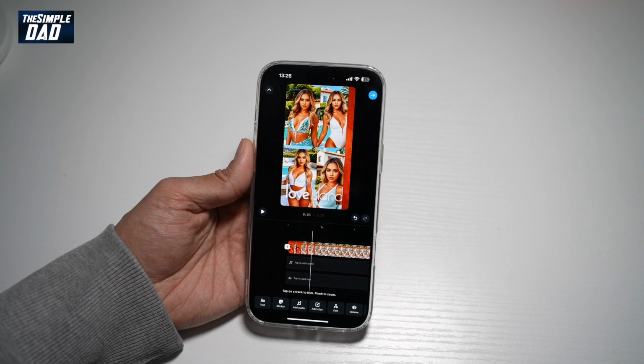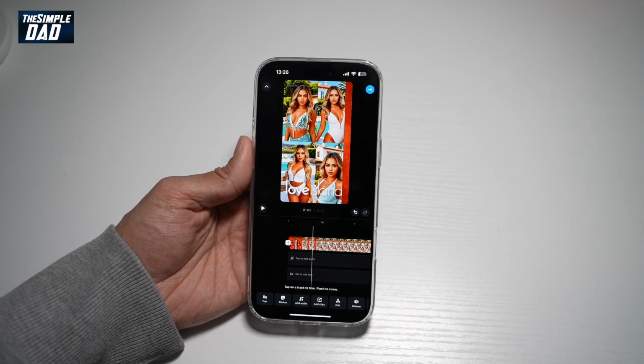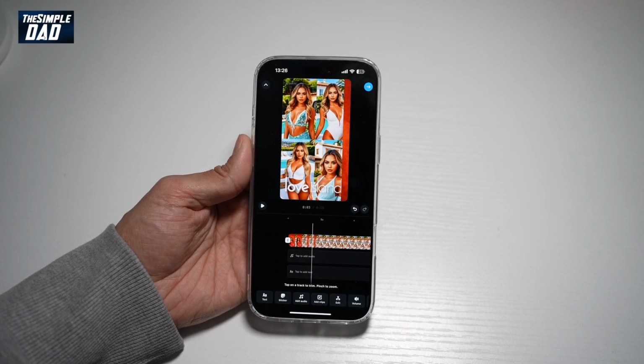So there you go, guys. That is how to control the video clip volume on the reel timeline on Instagram.